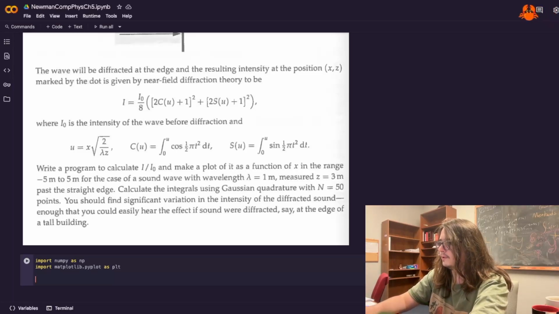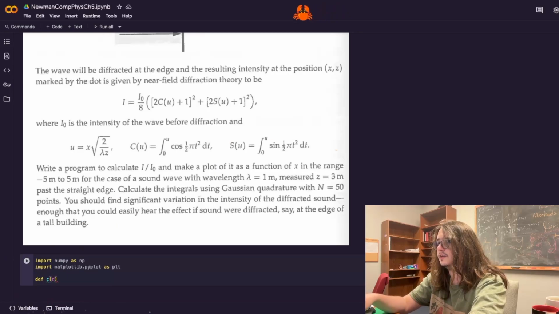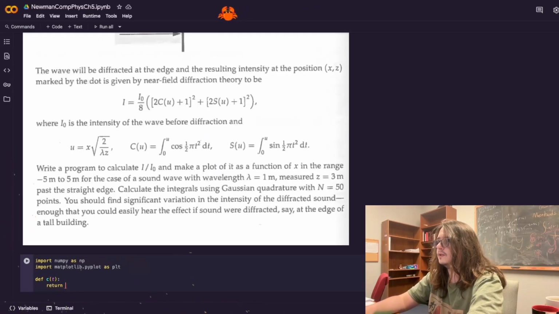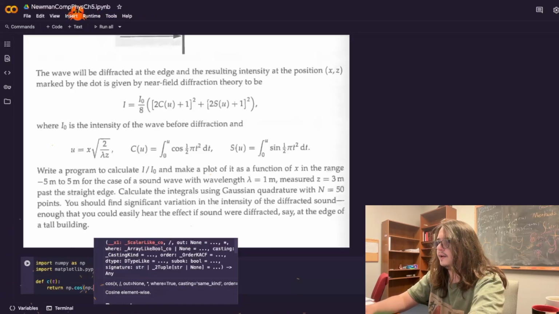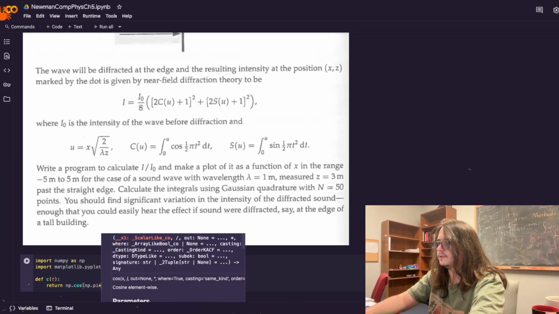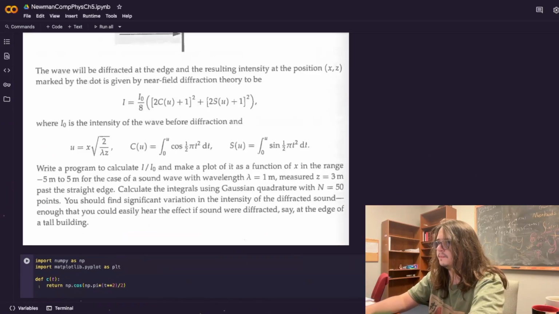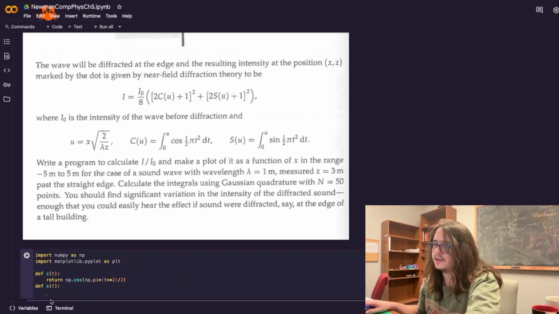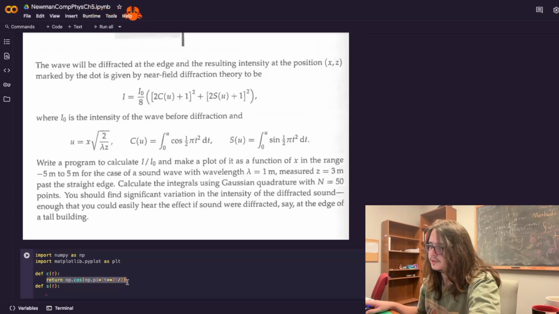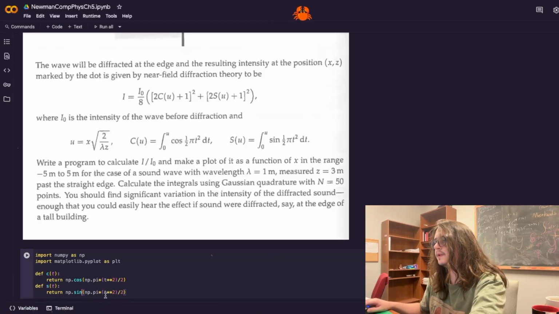So I'm going to create two separate user-defined functions for each of the integrands. The first one, I'm just going to call it the lowercase c of t, which is going to return the cosine of pi times t squared, divided by 2, right? And then the other integrand is pretty much the same thing, except it's a sine function instead of a cosine function. So I'll just grab this and put sine here instead, right?